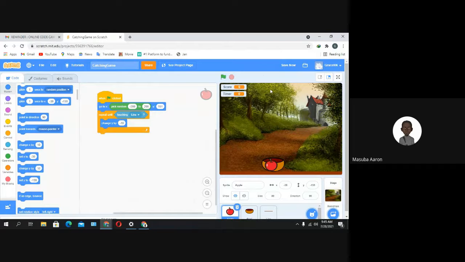And now, have you noticed that it came from a different position? Because we said pick random for the x value, right? Let me see. Now it came from this side. When you press again, it comes from a different position. Yes.